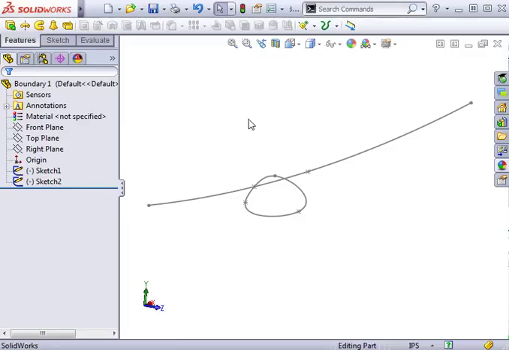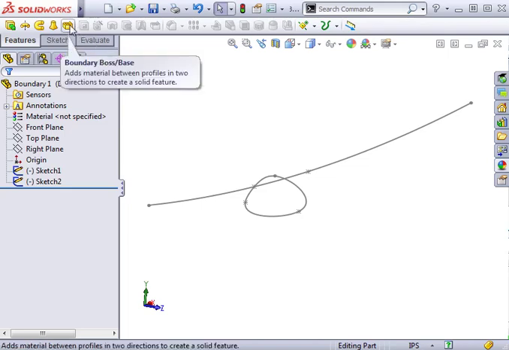The Boundary Boss Base feature in SolidWorks is a great tool for creating complex 3D geometry. Like it says in the name, it's created by using curves to define the boundaries of the feature. The boundaries can be defined in two different ways, which I'll show you here in a moment.